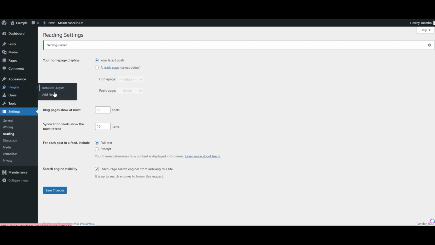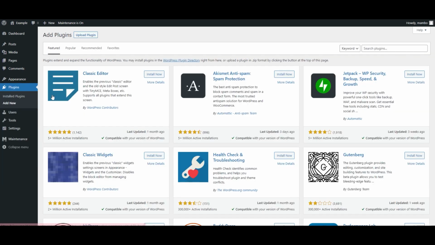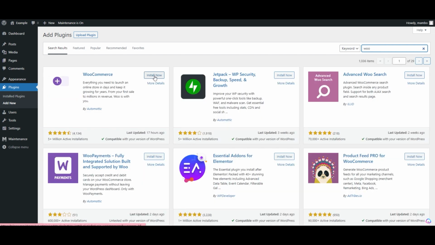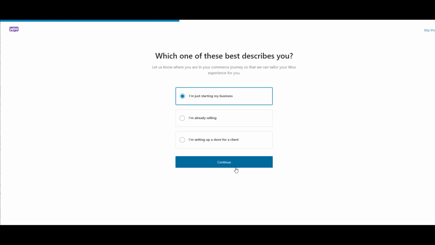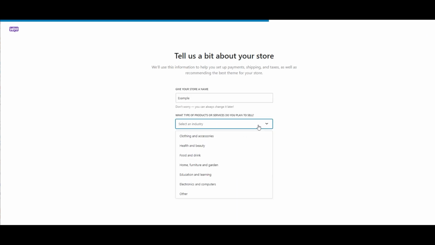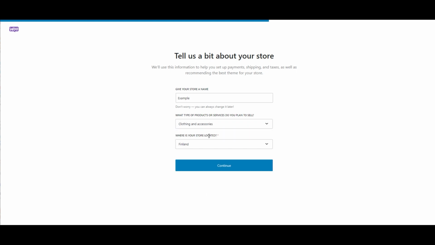Next, let's install WooCommerce itself. The installation process is similar to installing the maintenance plugin. Finally, remember to activate the plugin. Next, you can set up WooCommerce with the help of a guided function. Enter the store name, category of products you sell, and the country where your store is located.